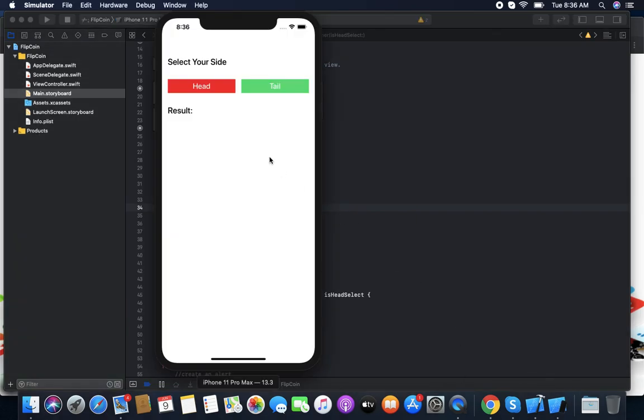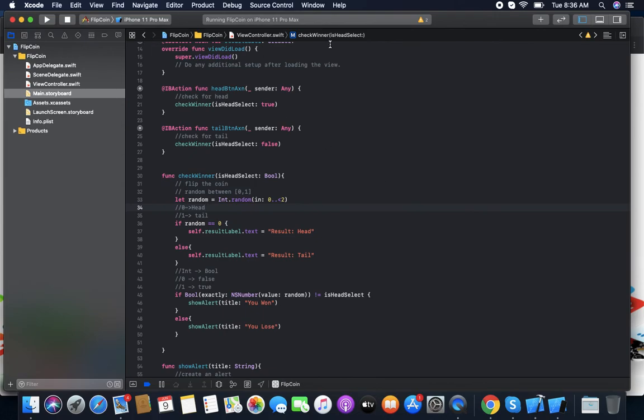Now we check again. If head, result is tail, you lose. If head, result is head, you won. If tail, you won. Tail, you won. You won. Oh, it's head and you lose. Fine. Thank you.